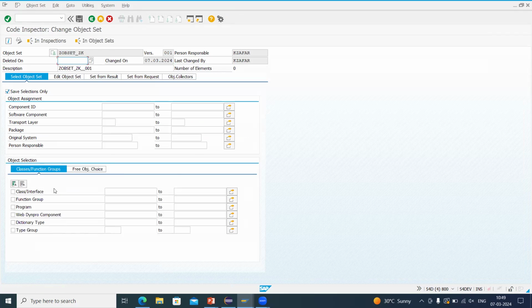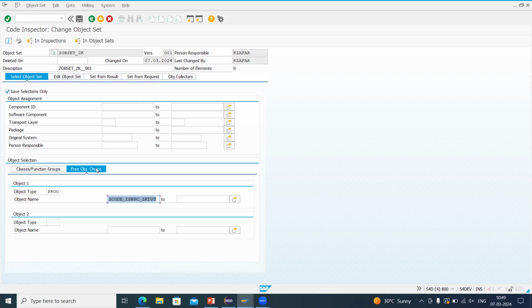Now save this. And guys, please don't forget to unselect this, otherwise it will check for all those things. Save this. Okay. So this is my object set.